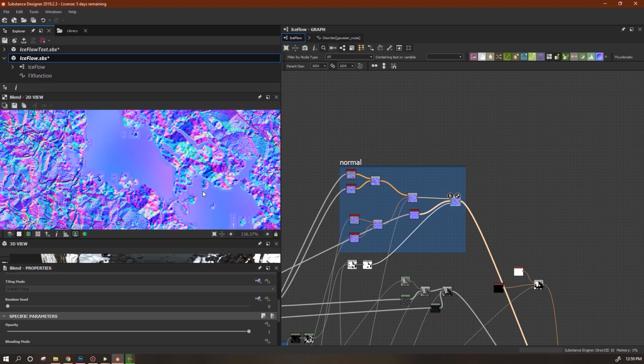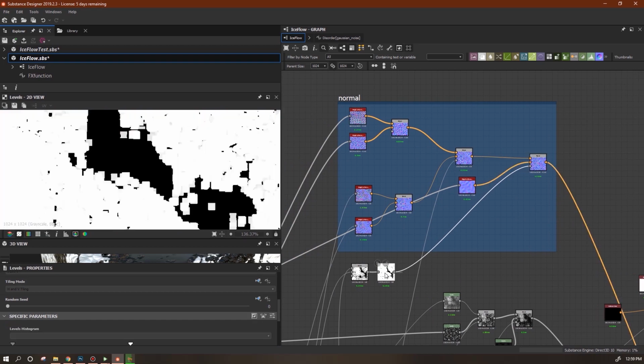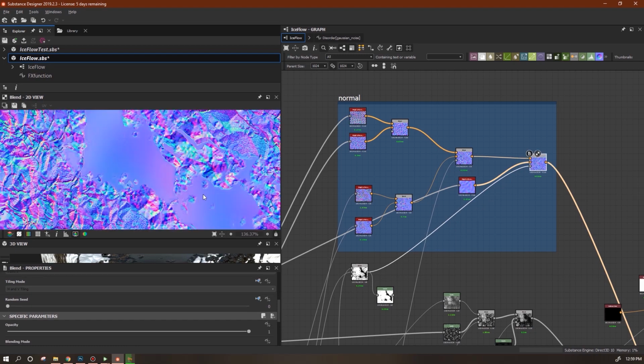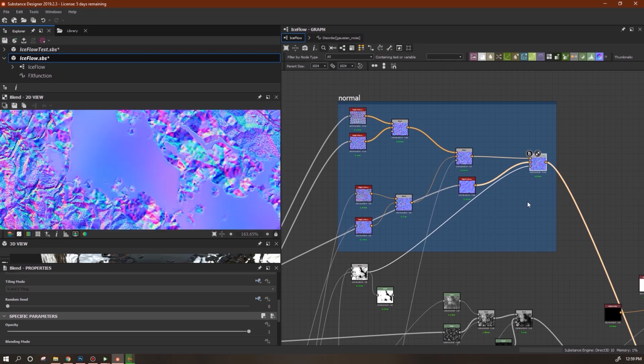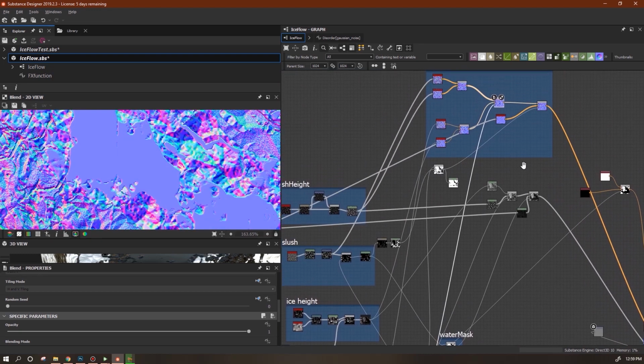Oh, wait, I'm still getting a hard edge. What is going on? Okay, let's get rid of that levels for starters. Still a hard edge. Where is it coming from? Ah, it's coming from here. All right, so you know what? We're going to just use the same mask for both of them. That's what we need.